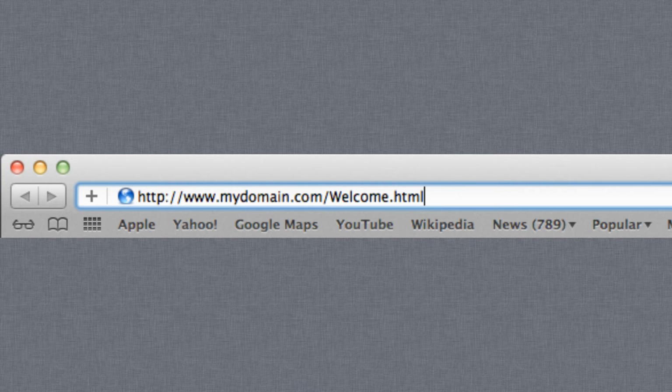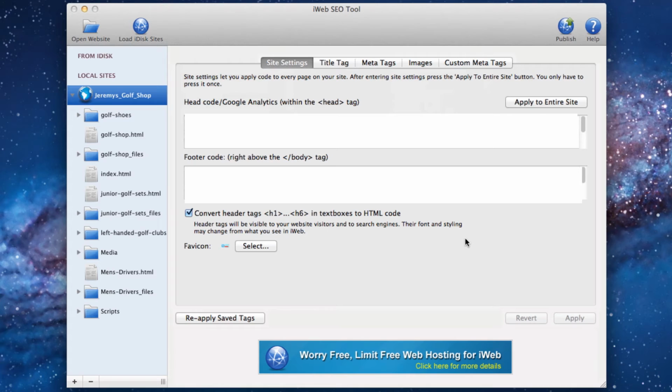The choice is yours, however make sure that you are consistent with what you choose, because as you update your site over the weeks and months, you will be loading your site in iWeb SEO Tool again and again, and you will need to make sure you are consistent with what you are loading into iWeb SEO Tool.